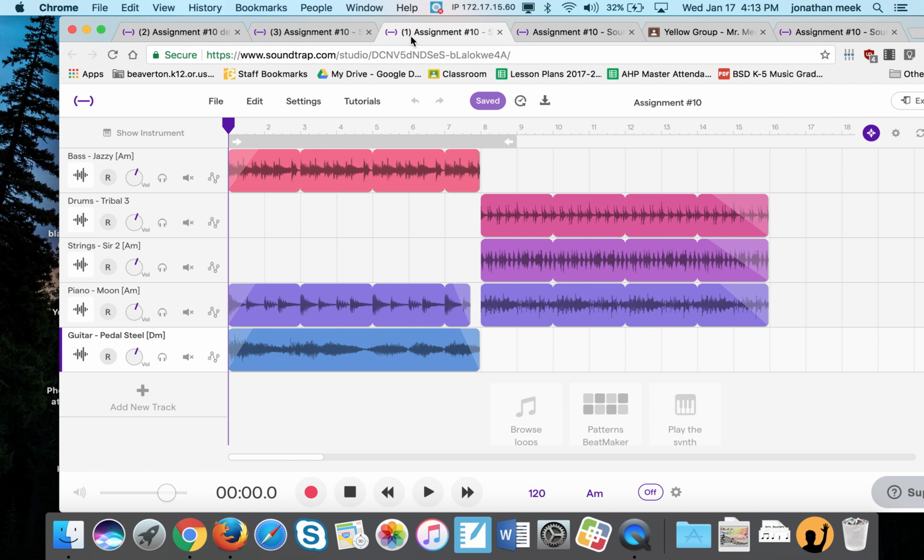Here's another example of someone who did good work. Again, same thing. It should actually go for 1 measure longer, but that's basically the idea. This should be one section of your song over here, and this should be a different section of your song over here. You want to make sure you're using different loops and different instruments in each section of the song.